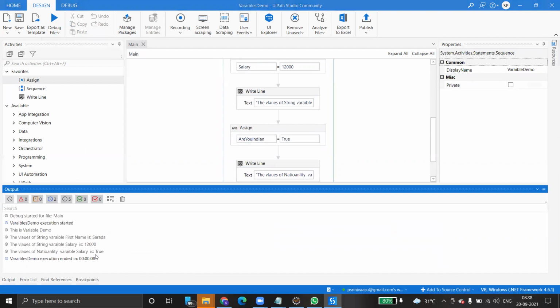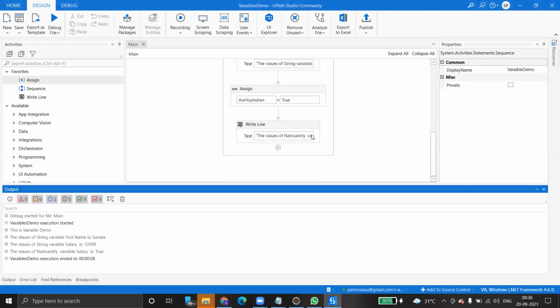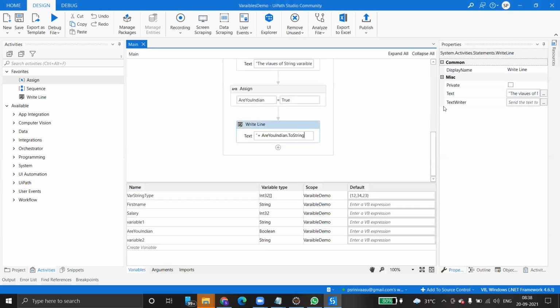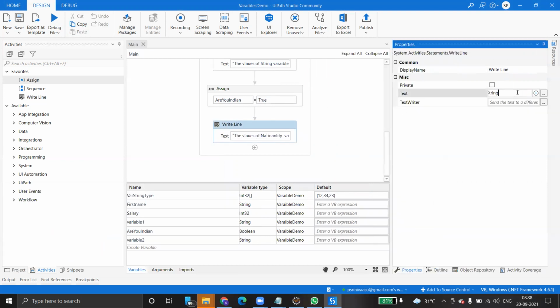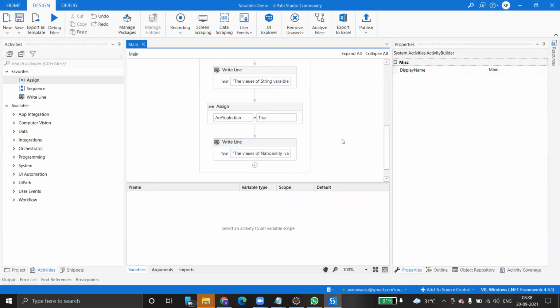Here you can see, okay, the nationality variable is true. Okay, salary still is there. I want to delete it actually. So just go here. Okay, Control S, done. Okay. So is it clear?